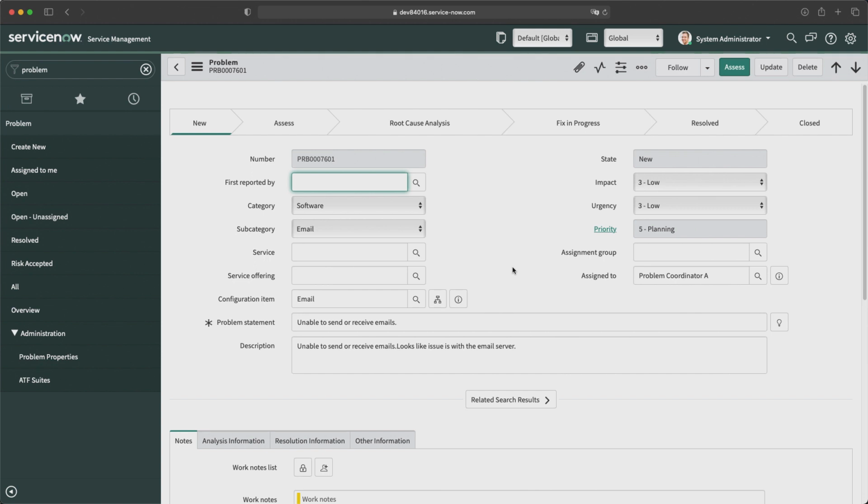So this is how you create a client script. Now in the further series, you will see the different types of client scripts we have in ServiceNow with their practical examples.